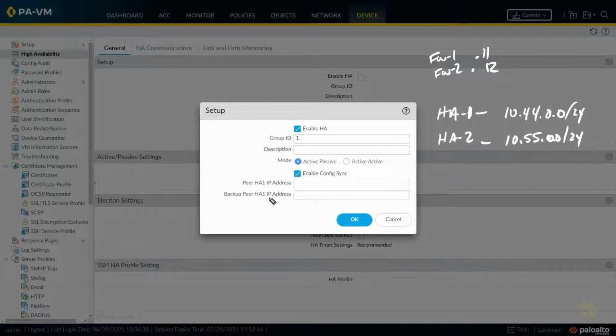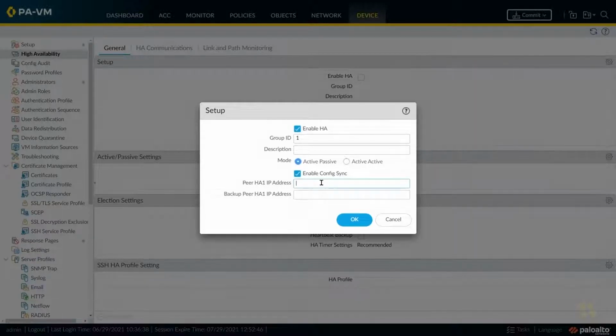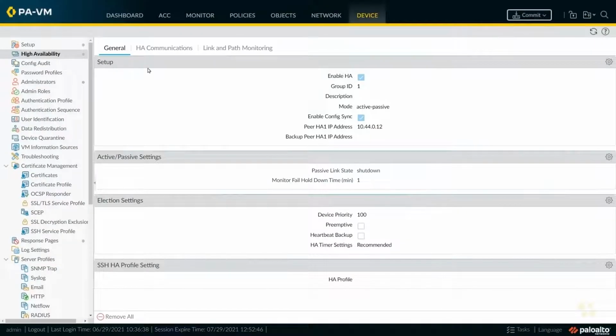So here, when it's asking about the HA1 IP peer address, this is us on Firewall 1 being asked about what is the peer address that's going to be over on Firewall 2. So that's going to be 10.44.0.12. So let's go ahead and put that in. So we'll put 10.44.0.12 for the peer. So I'm going to do the primary HA1 IP address, and I'm not going to specify another data plane interface for a backup, and we'll click on OK. All right, so under General, that's the Setup section.